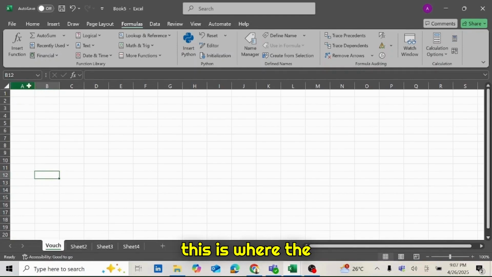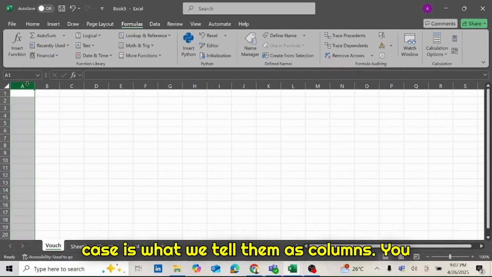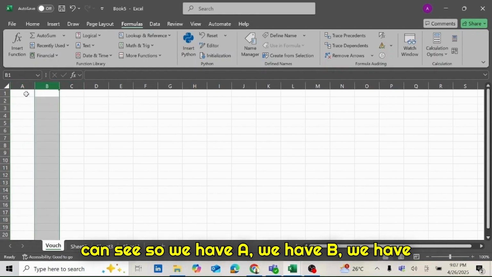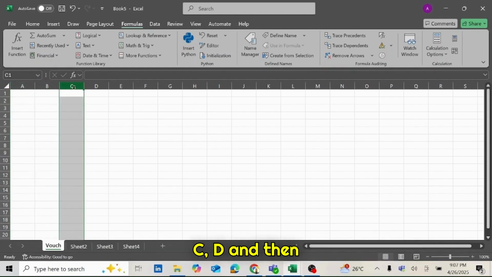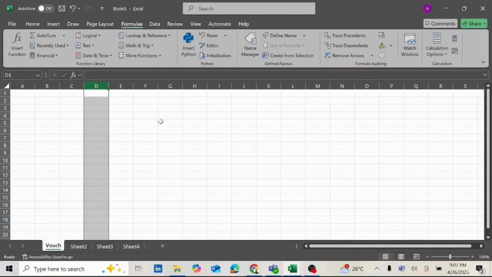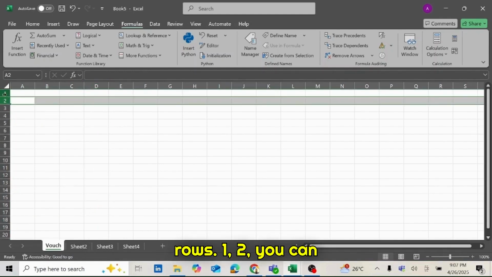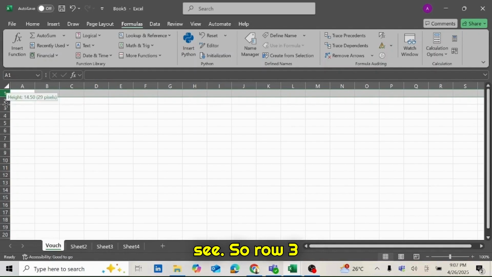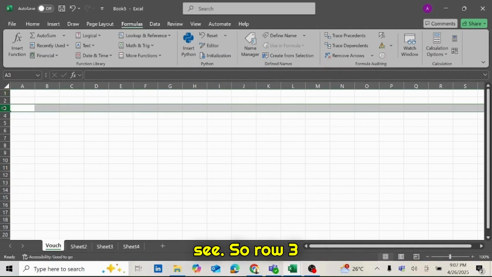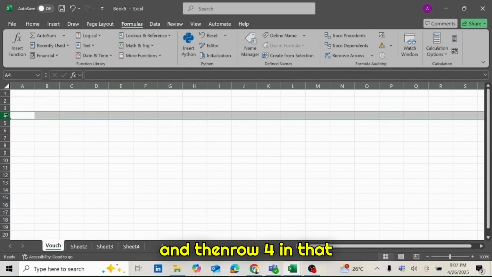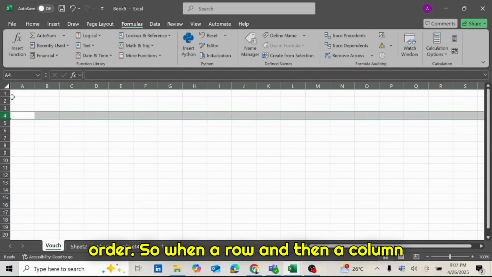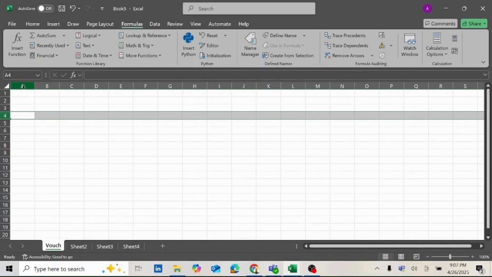So these, where the cursor is, are what we term columns. You can see, we have A, we have B, we have C, D, and then in that order. And this side are the rows: 1, 2, you can see, row 3, and then row 4 in that order. So when a row and a column come together, we have A, which is a column, and then 1, which is a row.